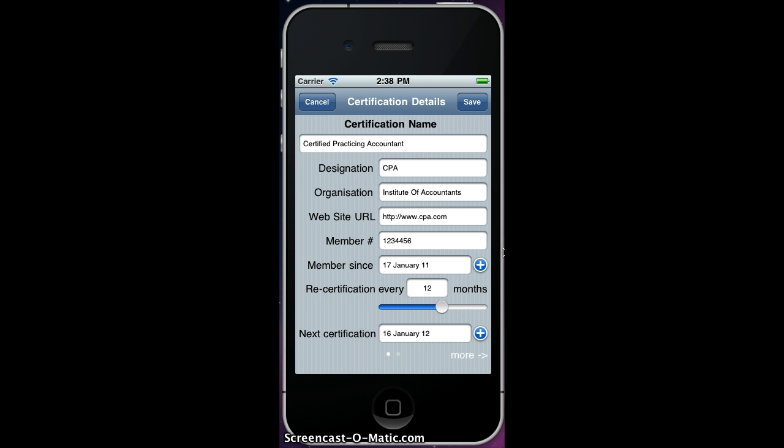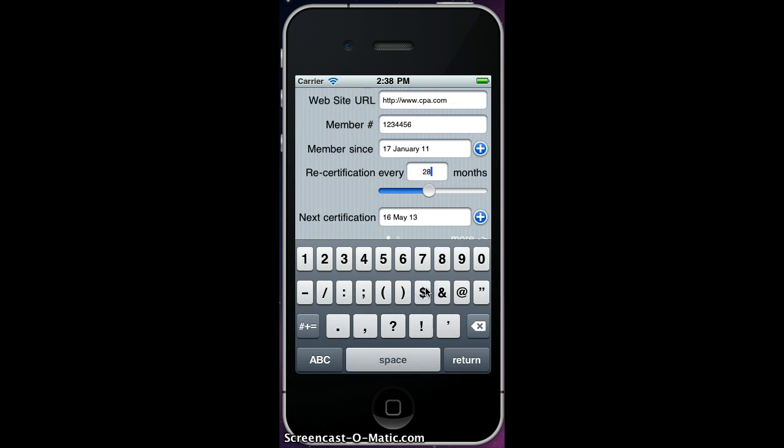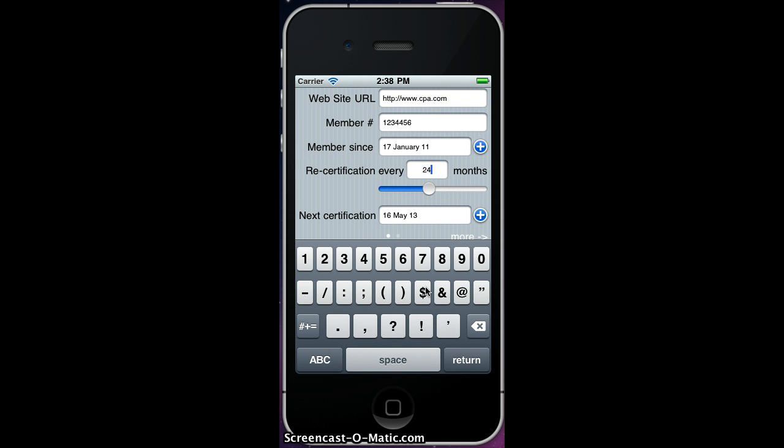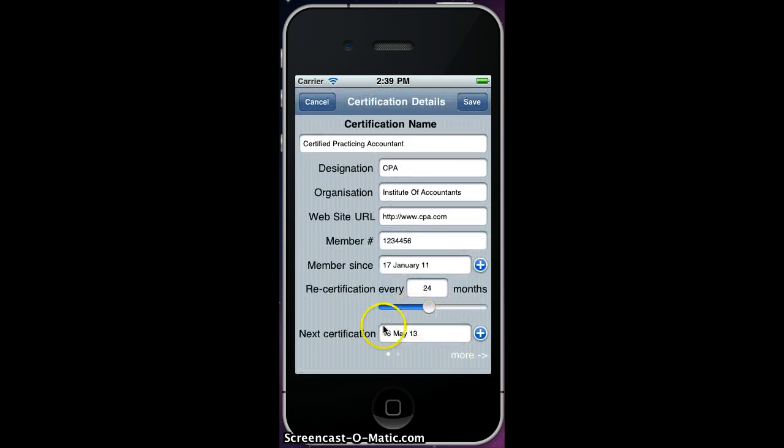Okay, so members since is when you joined the organisation and when your certifications are likely to start. If you change the recertification slider, or you can manually type it in, you can say you have to recertify every 24 months, for example. It'll actually generate the next certification date.